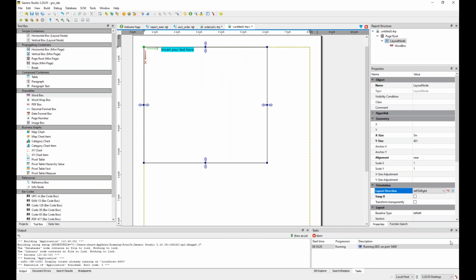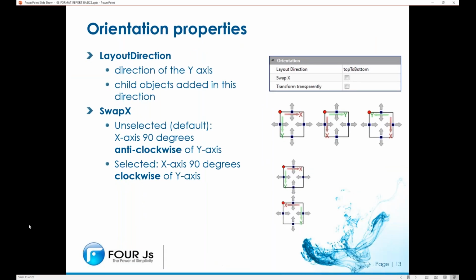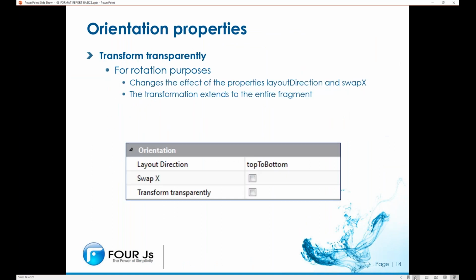The last thing under orientation is this concept of transform transparently. Transform transparently happens when you're needing to flip things inside of a report. So let's take my address box, for example. If I had an address box and I wanted on that report the address box to rotate so that it was printing out at 90 degrees. An example of this I'm thinking is if I was printing raffle tickets and I wanted a raffle stub to have the information printed sideways.